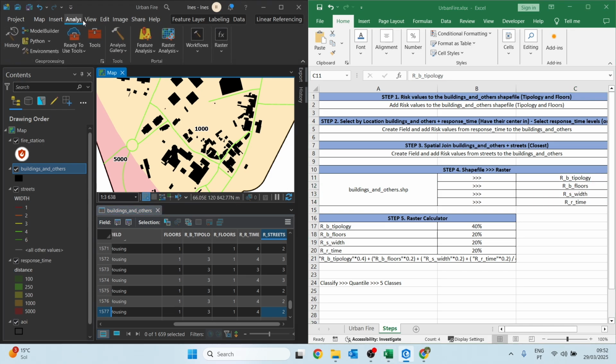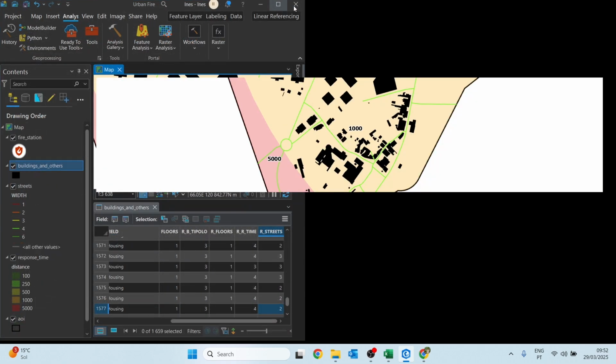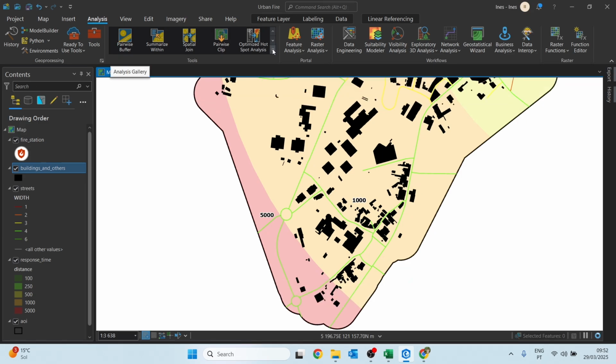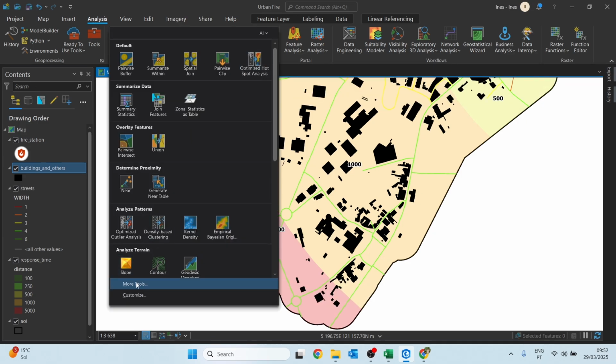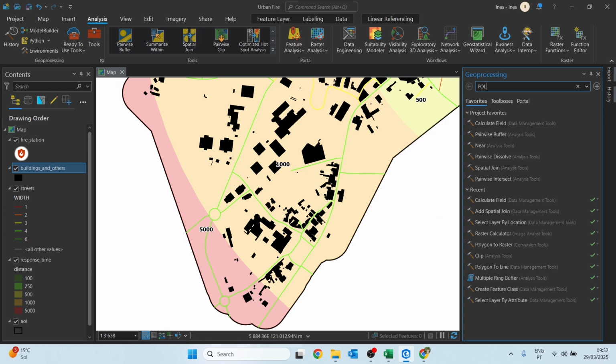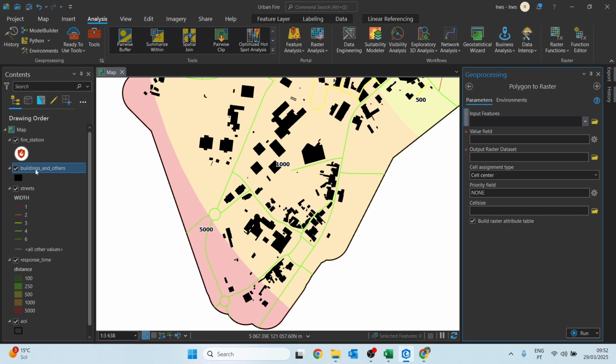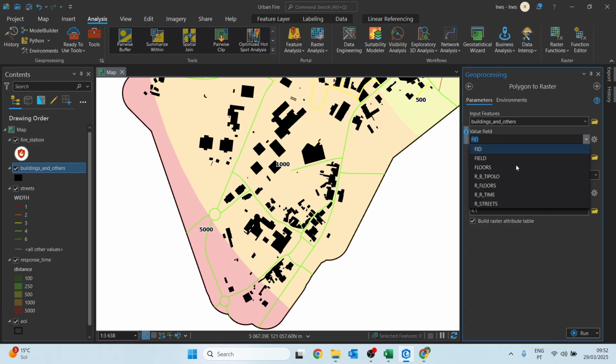We go to analysis. Let me actually increase the size. So we click here on this arrow, click on more tools, and we search for polygon to raster, since we are working with polygons. The input features will be always the buildings and others, and we need to export this feature using these 4 fields we created earlier. So first is 1.